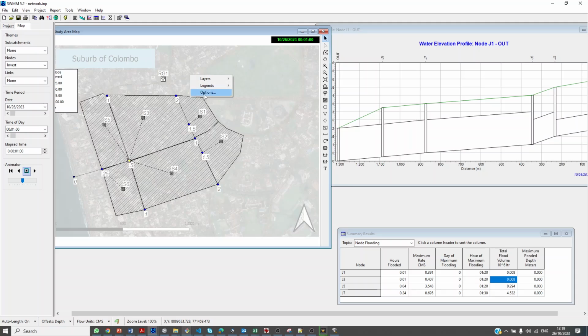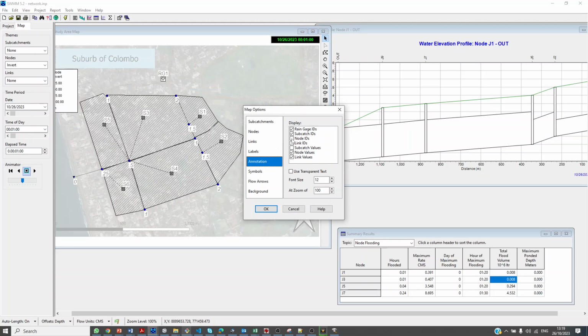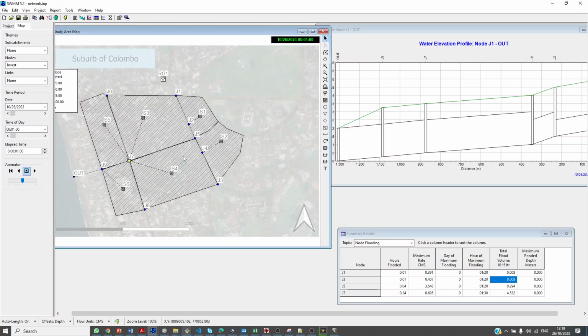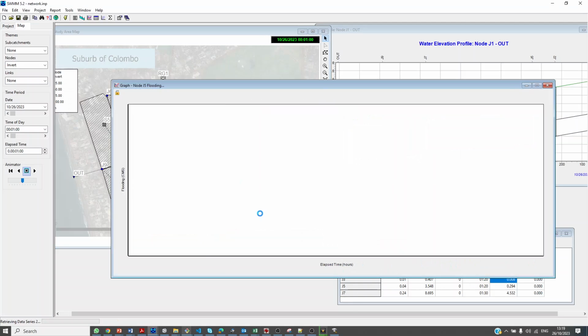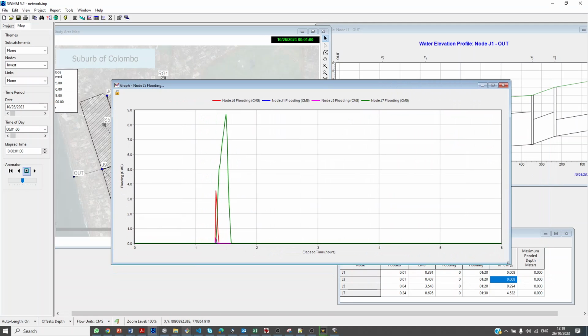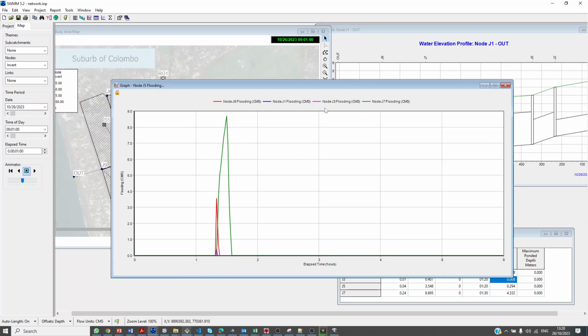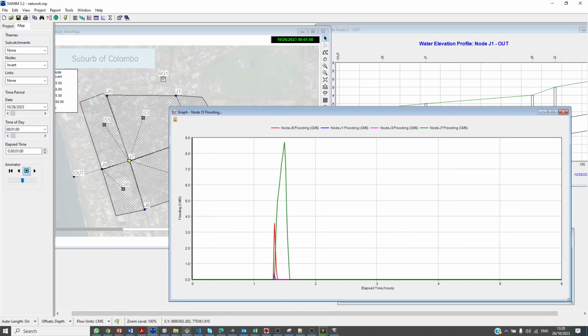So, notation, node IDs. Okay, J5. So not the depth, but I would use flooding, right? And then J1 also, just for fun, and then J7. So all the 4 nodes that are flooding will produce a graph. So you can see that the flooding level of J3 and J1 are very tiny, so we can ignore them, but these are a little bit bigger. So the central part is still flooding.